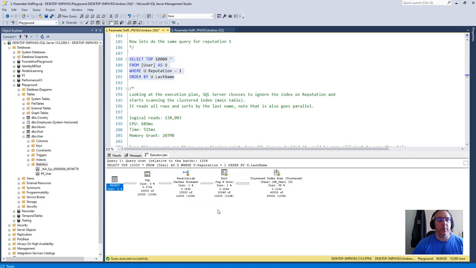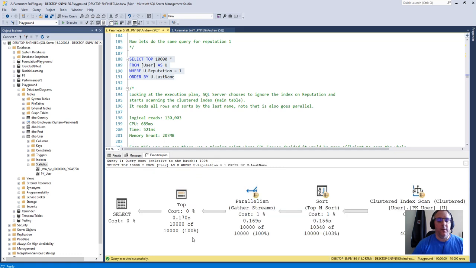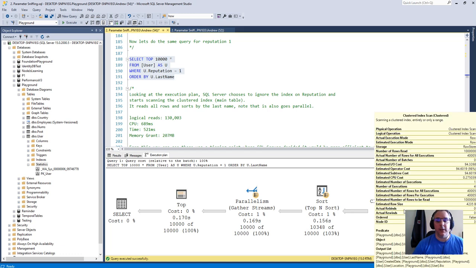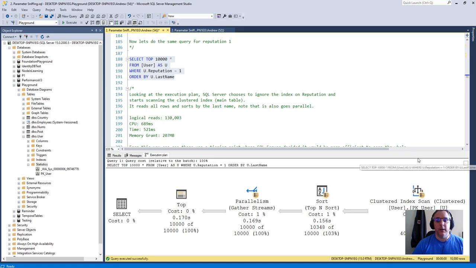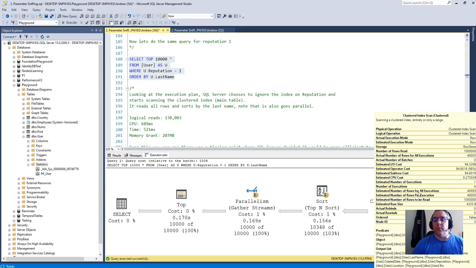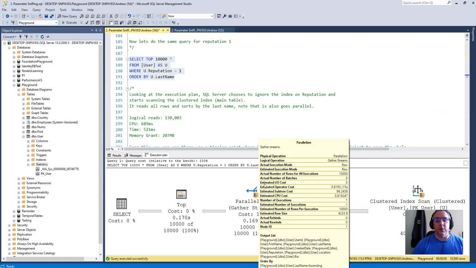Let's have a look. Okay, now that plan looks different, doesn't it? I will zoom to fit. Looking at the execution plan, SQL Server chooses to ignore the index on reputation now and starts scanning the clustered index, the main table. Here you see it's doing an index scan at the bottom right on the PK user, which is the clustered index. It reads all rows and sorts by the last name. Note that it also goes parallel, so we've got these racing stripes. We can see that it reads all rows: sixth from the top it says number of rows read, 1,000,000. The seventh one down it says actual number of rows, 40,005. So it read 1,000,000 rows in order to find 40,000 rows. And as you can see here, it's got the racing stripes.